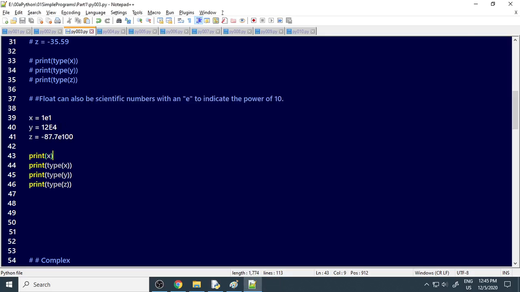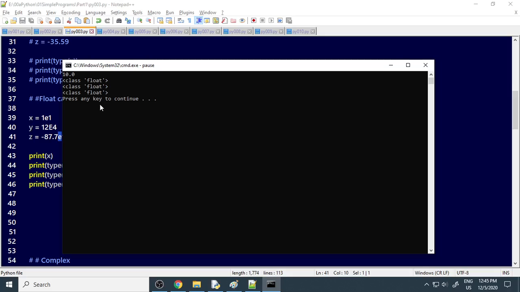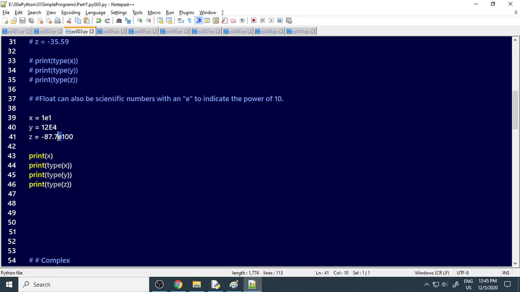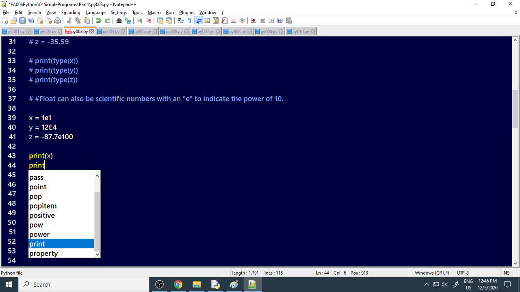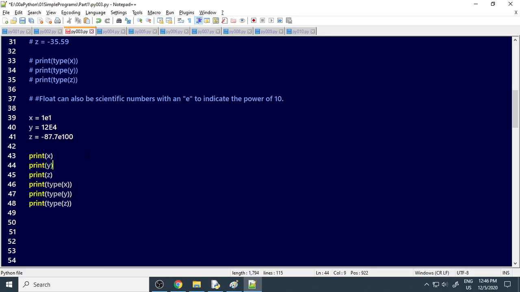So here we can say capital E or small e indicates 10 to the power of. Here it is 100. So when it's 100, how much is it coming? Let me show you again. You can see that it's a float type, but what is the value? 87, after that 100 zeros. Quite a big number. Let's say print Z. You can print Y also. We'll print all the values.